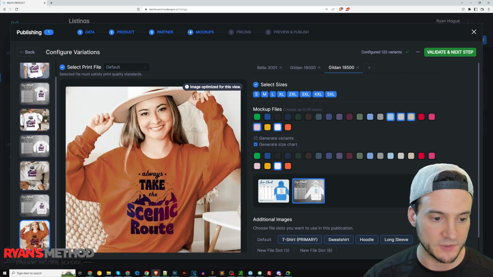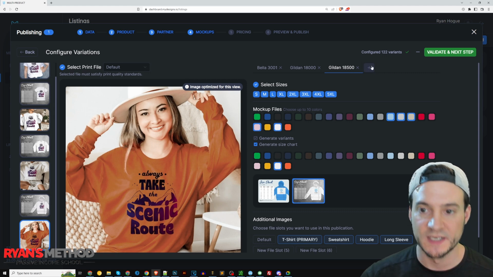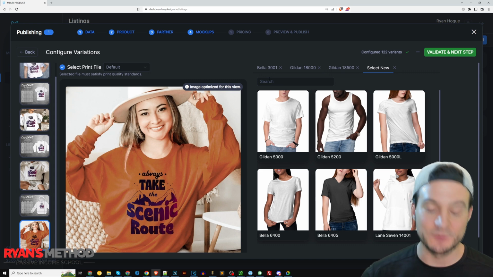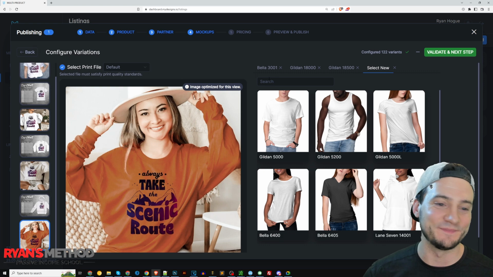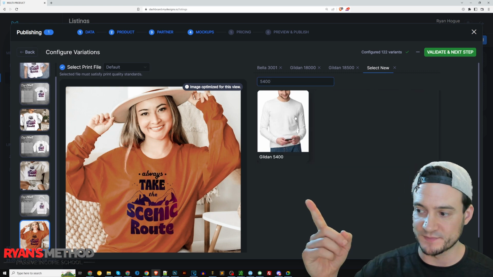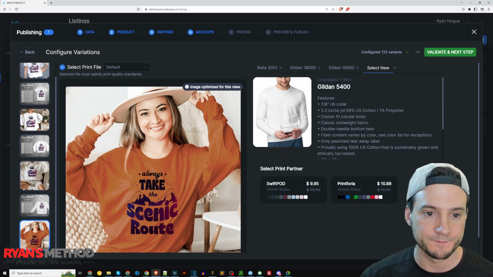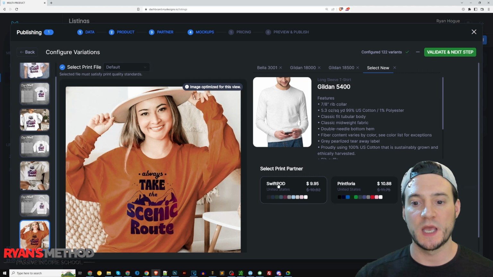So now we just need to add the Gildan 5400 long sleeve. And that was the best color I could do. I was actually, before I recorded this, spent like an hour making my own mock-ups using other templates that I had made for me. So I actually made this mock-up. I bought that on Etsy, and I think it was like $3, and made that mock-up.